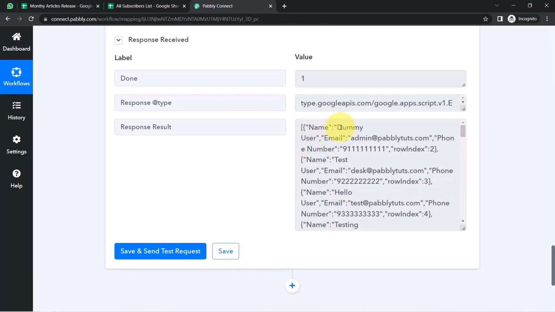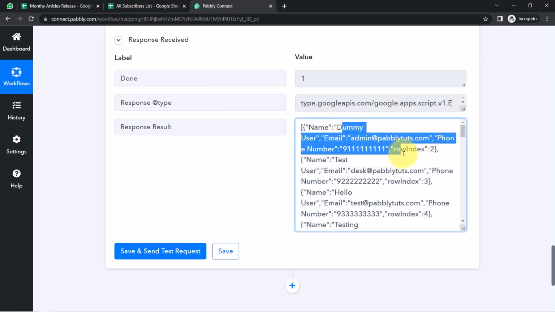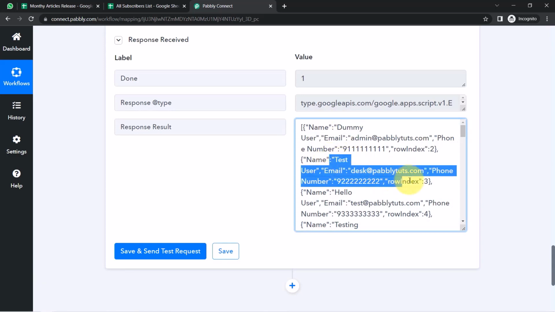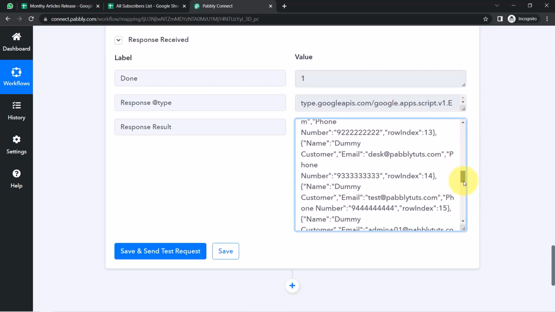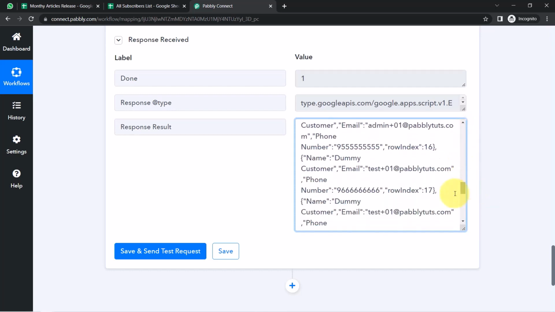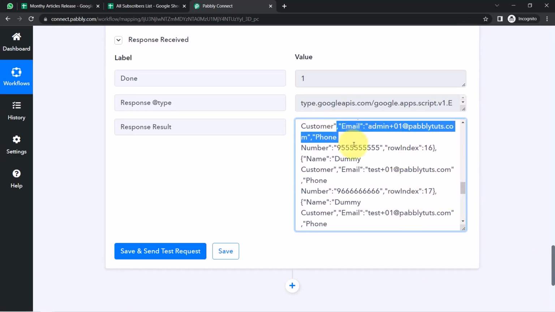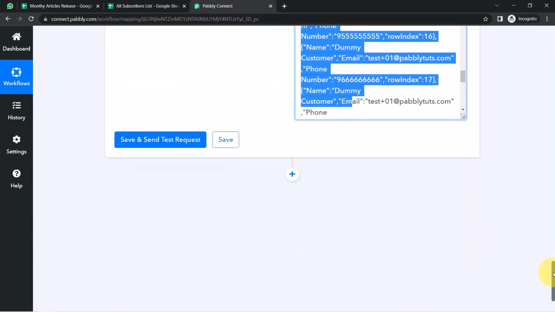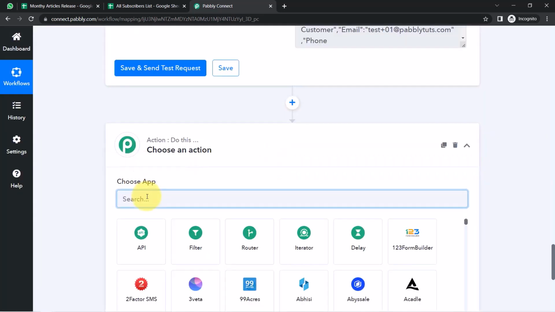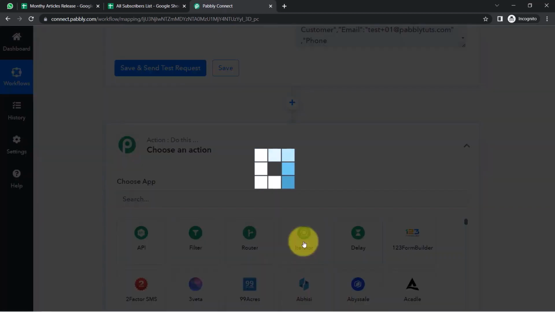And here you can see I have the name, the email address, the phone number, row index. Okay, and here is the second person's email address, the phone number and row index. So I have all the data, and finally I am going to separate this data. Basically, I am going to execute this automation one by one. So you will see, instead of getting this data all together, the data will be processed one by one. How? With the help of an amazing feature of Pabbly Connect called iterator.